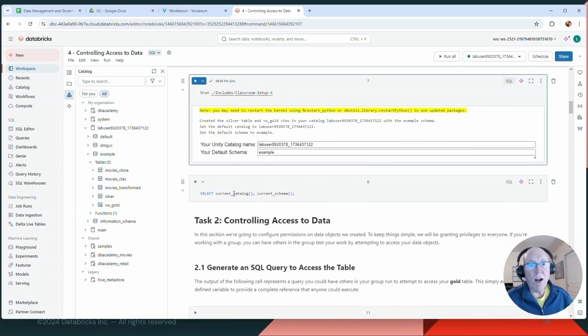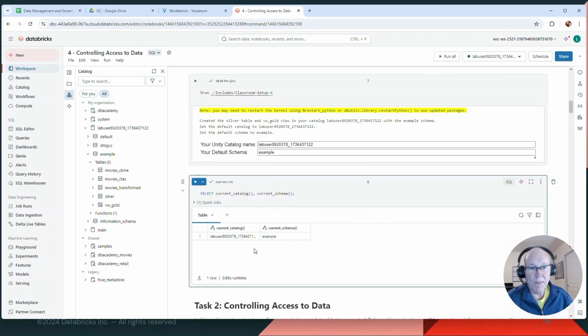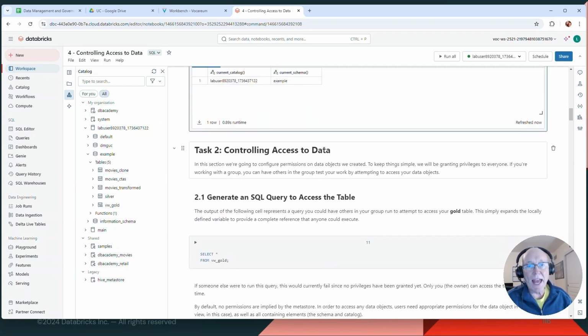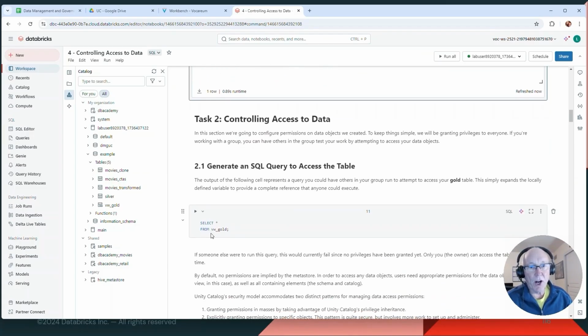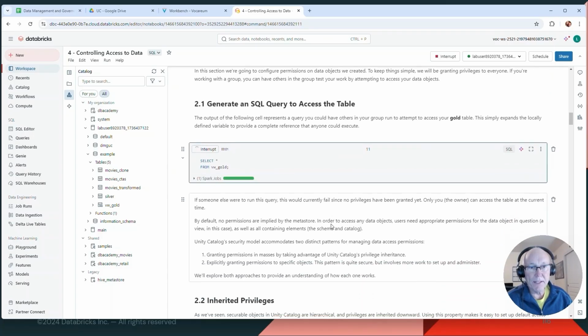Okay, so I wonder what my current catalog and my current schema are. Let's go find out. We'll do a select, and I'm exactly where I want to be. Okay, so I'm right here. So let's talk about controlling access to data. Okay, first let's look at our view and take a peek at that.